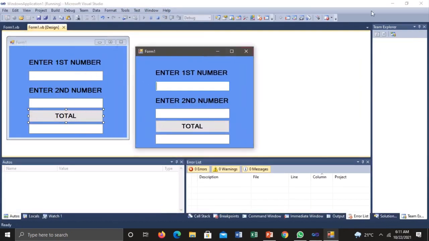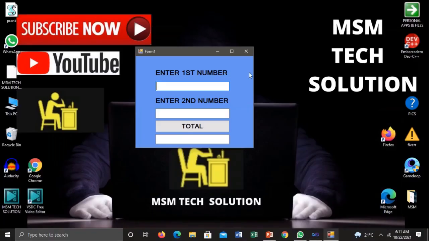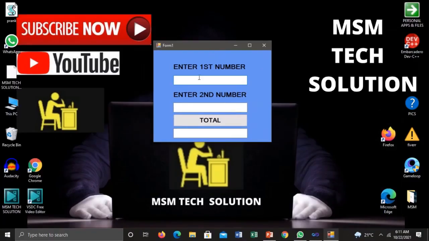So you can see the application is running and all functions are working properly. We can multiply any amount. As you can see, I am multiplying huge values.